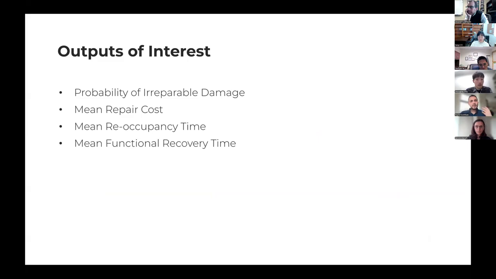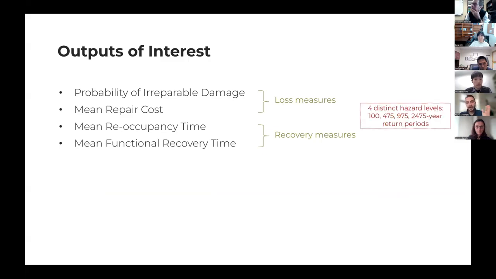As I mentioned, we considered 2 different loss measures and 2 different recovery measures. The loss measures were probability of irreparable damage and mean repair cost. The recovery measures were mean reoccupancy time and mean functional recovery time. And the analyses were performed at 4 different hazard levels.